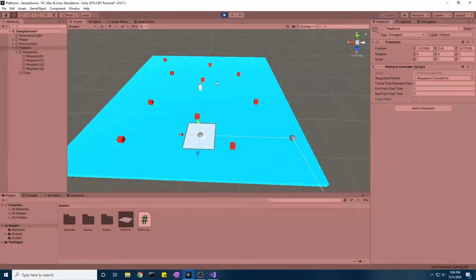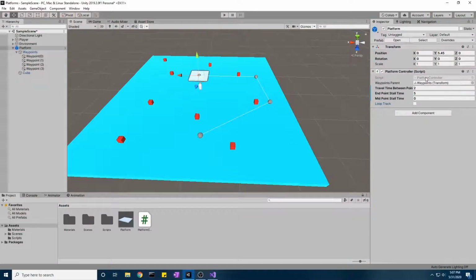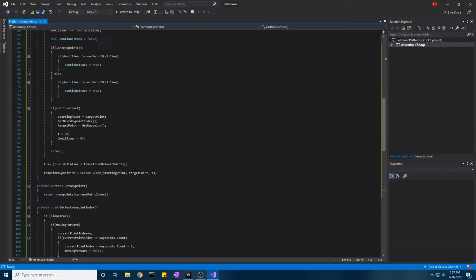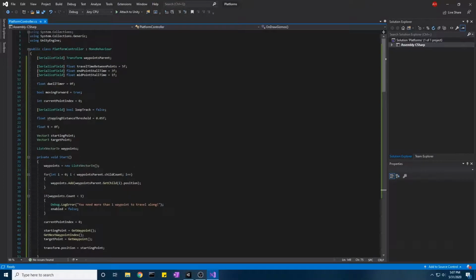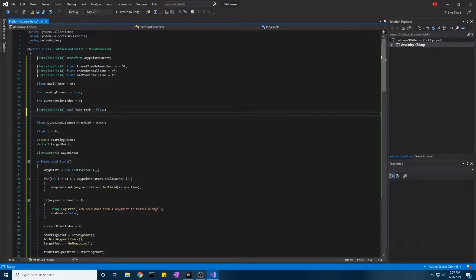Another thing we're going to notice is that it actually stops at that last point. Even though we're on loop track, it stops at the last point. Now, you may like this, you may not like this, and to fix that is actually really simple. So we'll go back into the code, go up here, and look for the loop track, and we'll just add one more value, another bool under it.